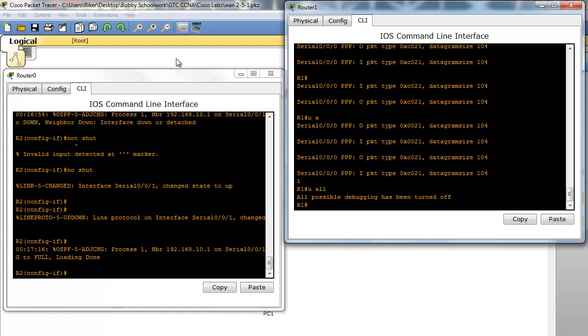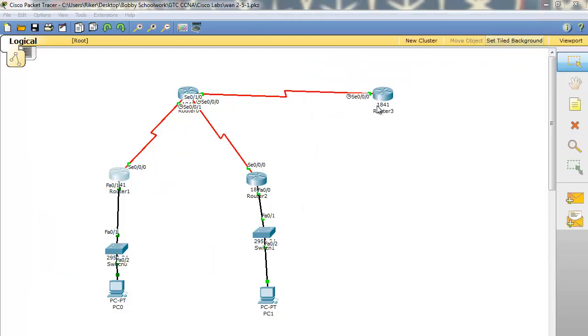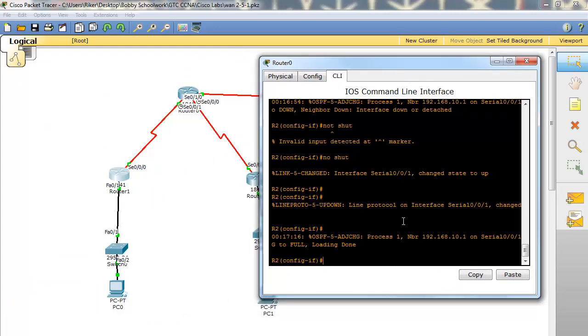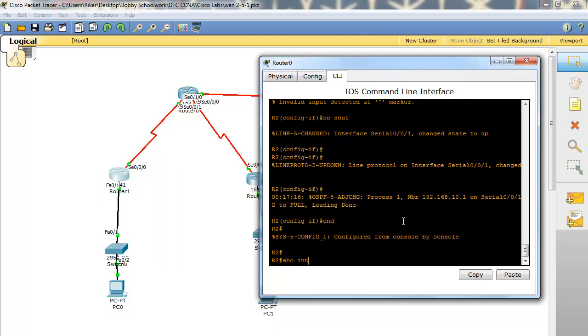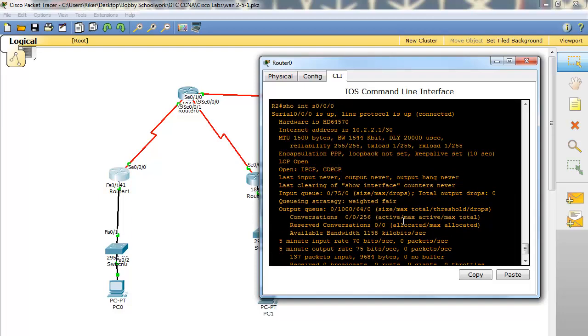What do I mean by redundancy? Let's say, for instance, I had everything going this way. If any traffic from this direction comes in, what'll end up happening is both of these links are the same. At least they should be. Router 0, show interface serial 0/0/0. I see bandwidth is, oh, it's a T1 line, huh?